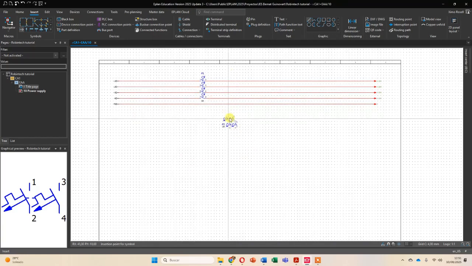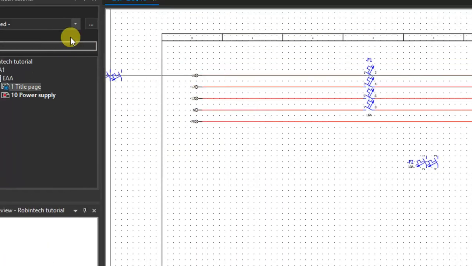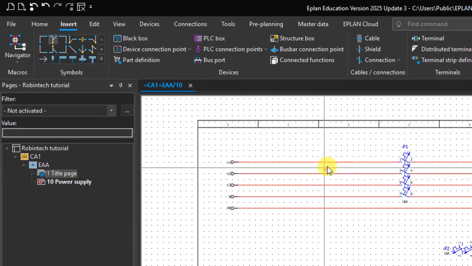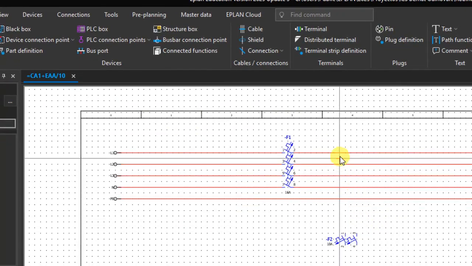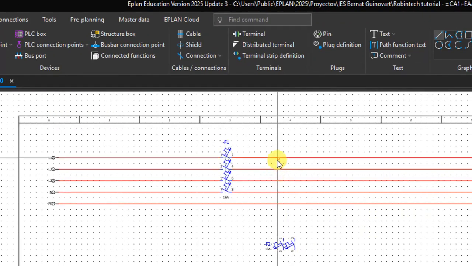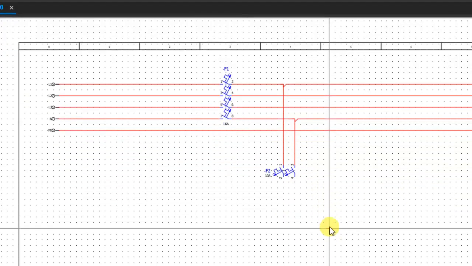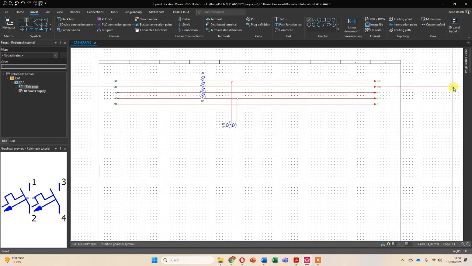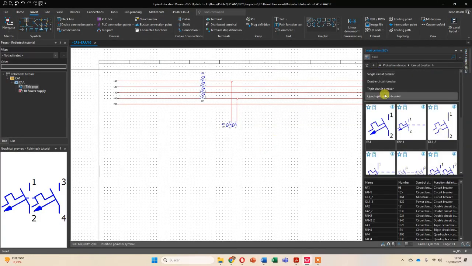And to connect these lines with the breaker, we come here to the insert menu, and here we have the T node. Okay, let me show it. T node, we choose it, and now we will choose one of the lines. Here, and now neutral.